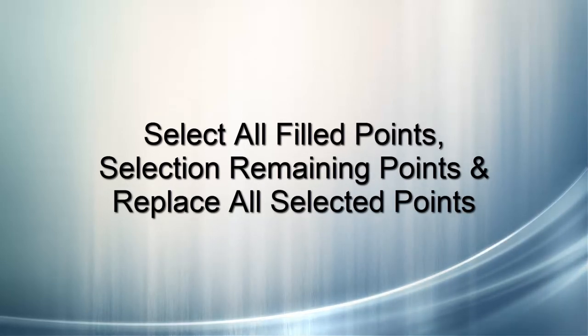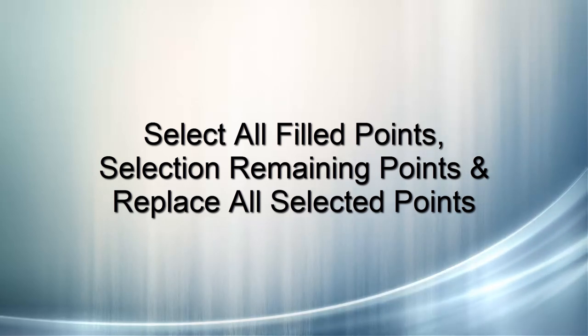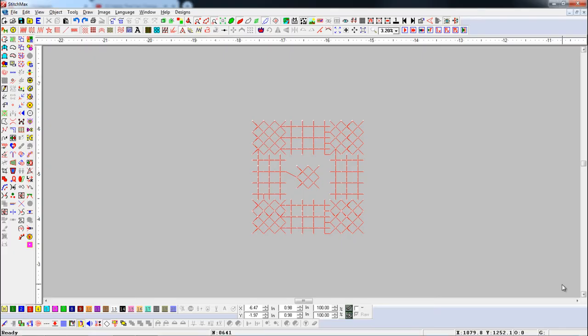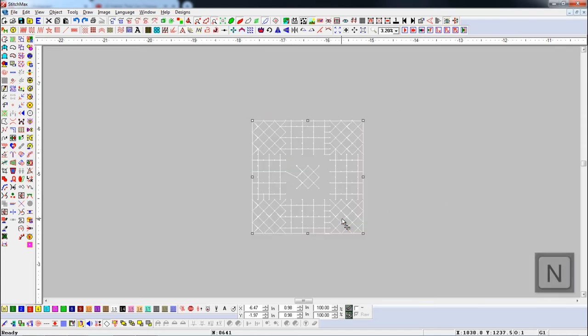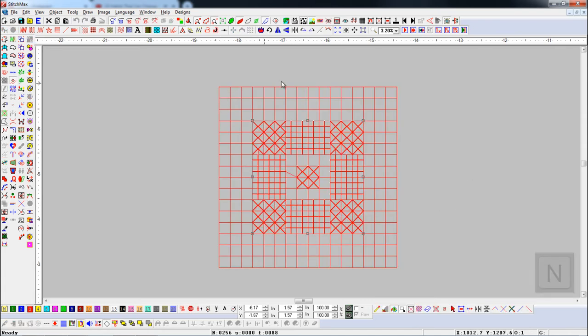Select all filled points, select remaining points, and replace all selected points. With this tool, we can select all filled points, select remaining points, and replace all selected points. Here, we have one canvas object. Select the canvas, and press the N shortcut key to turn on reshape mode.